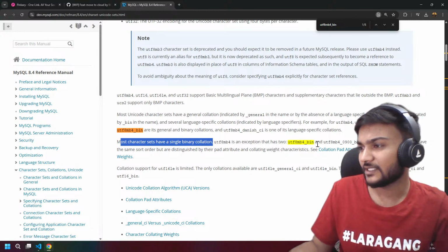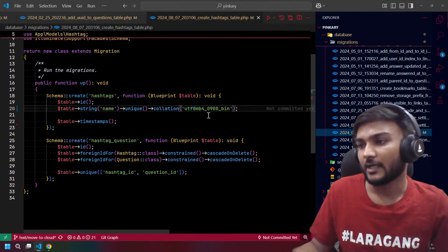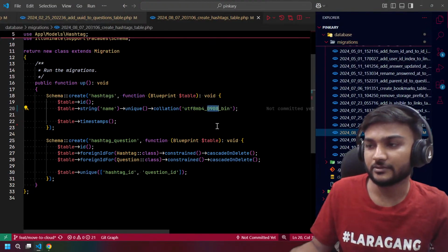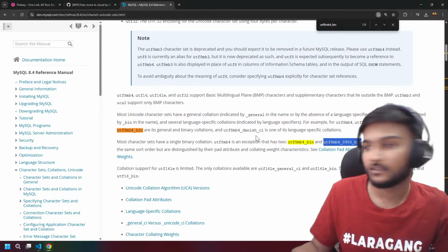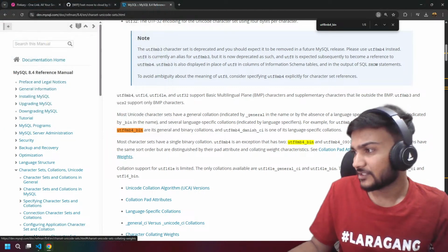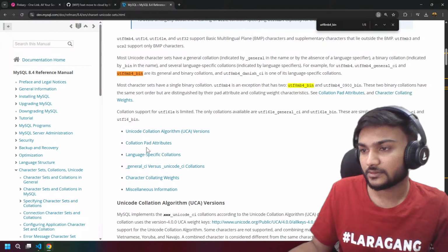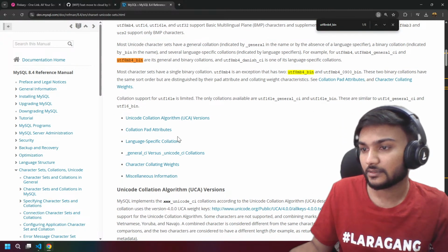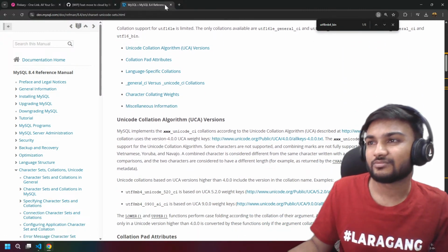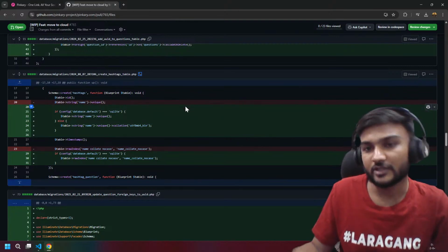Actually, I know this one is better than that one, so let's keep this one. I always know 0900 is better than the normal one. So yeah, let's keep that. The two binary collations have the same order. Okay, let me tell you in short. It will allow us to have a unique index on non-case sensitive.